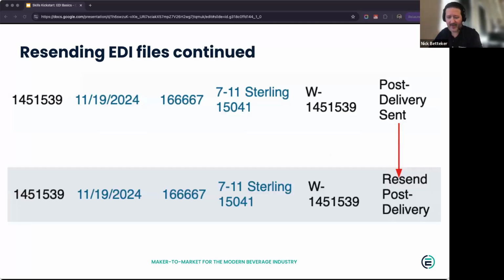What does that look like very basically? You can see here we have the same invoice at the top. It's the current status of the invoice, right? We see that post-delivery sent. And again, when you view the EDI status, that's telling you what is the latest file to have been sent, right? In this case, 7-Eleven, right?